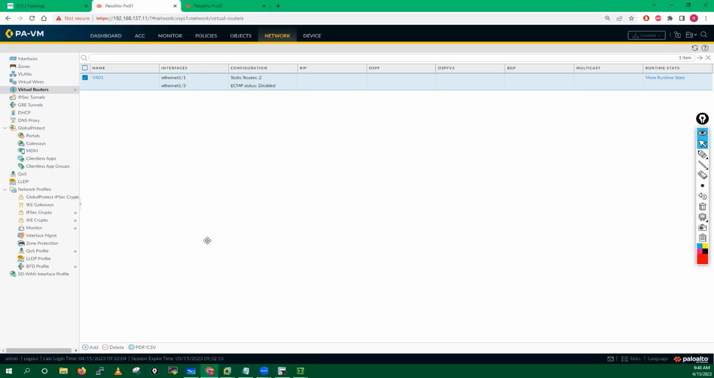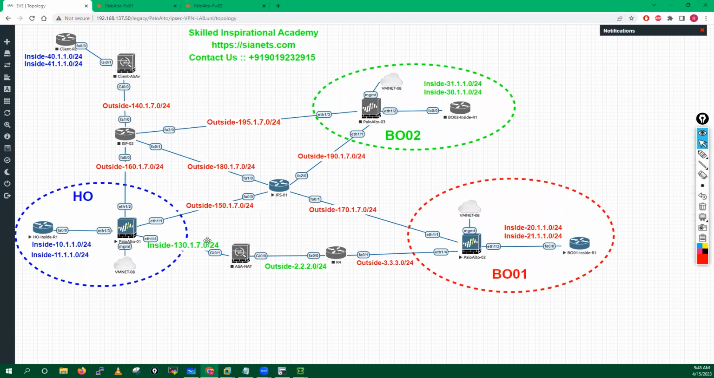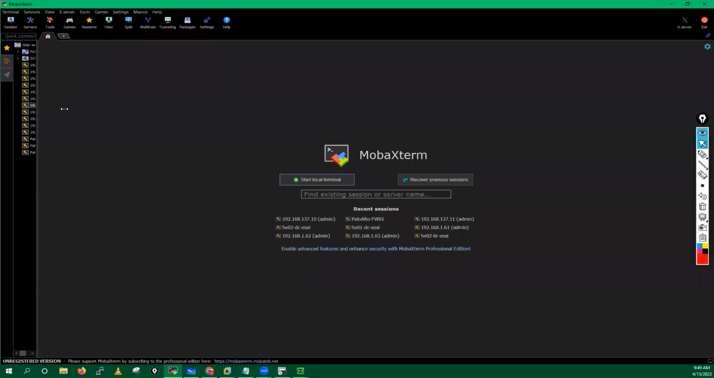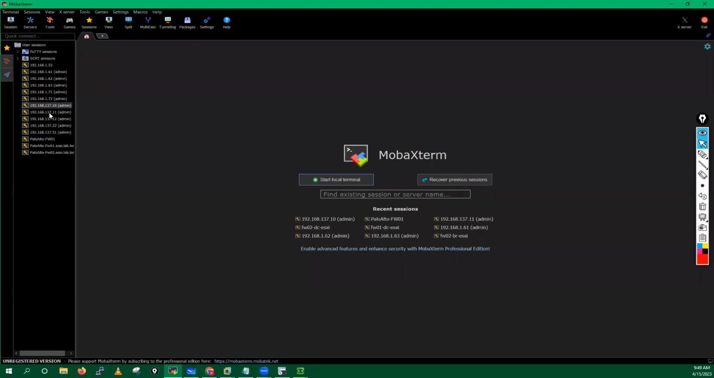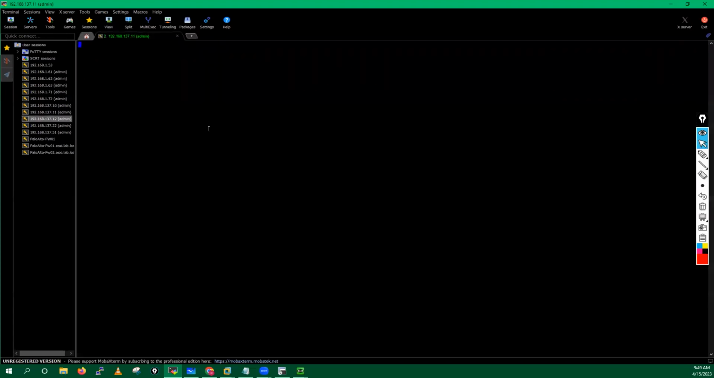So guys, till now what I have done is the configuration of my lab. Means I did the configuration on this router, on this firewall, on this router, on this firewall, and on this router. I have not touched anything with regards to VPN for now. Now what I will do, I'll take the CLI access of both of my firewalls. I'll open 11 and I'll open 12.